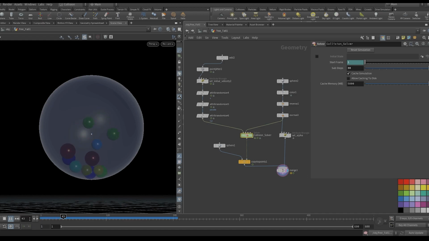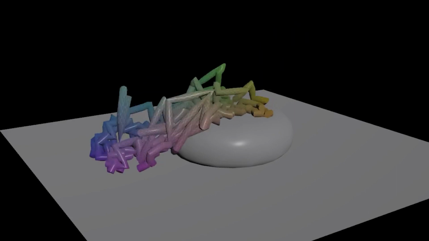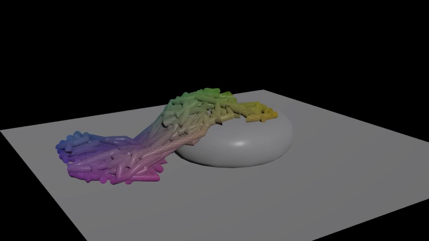And there we go. We did it. We have made our own collision solver. Now we can use it in any way possible. I tried using it on my spring mass system setup and the results didn't disappoint.